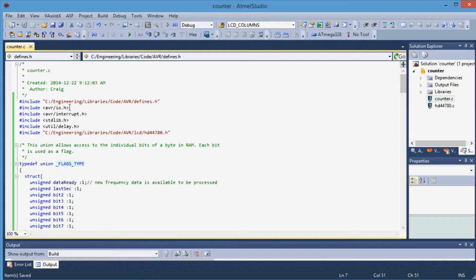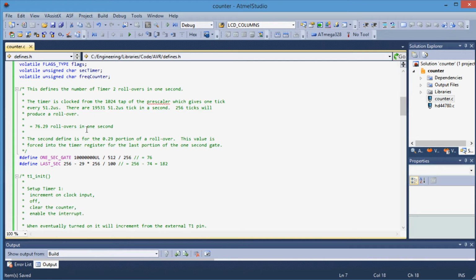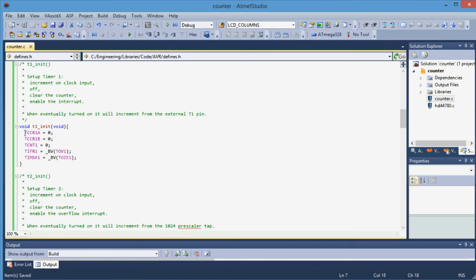AVR IO just defines all of the registers and IO ports and all the different registers in the different peripherals, and it follows the data sheet very closely. So all the names for the different registers and for the different bits in each register are the same names that are used in this file here. And that allows me to write down things like this here.